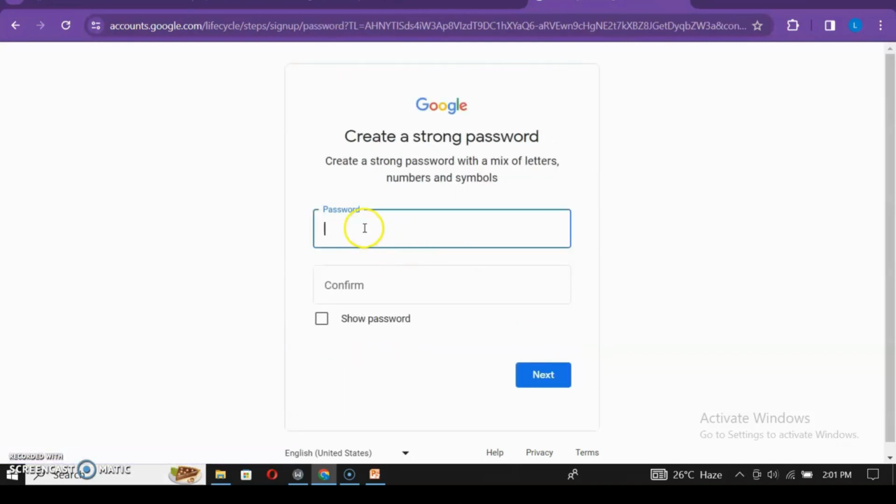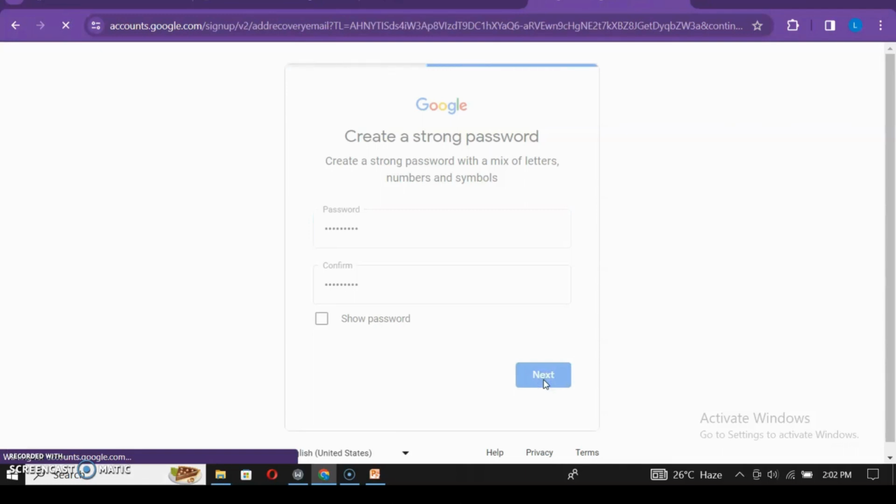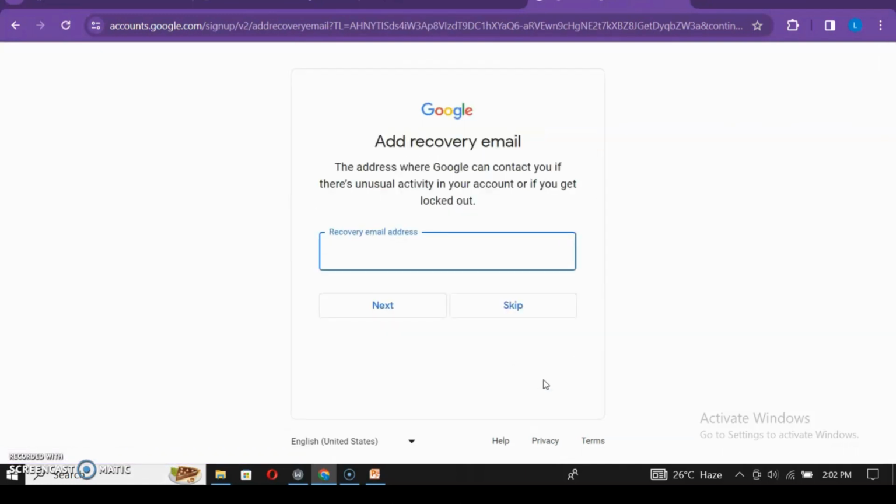Now they're asking me for a password, so I'll just input a random password for this. I have to confirm the password to be sure it is correct. Okay, and next, click on the next button, and let's see.